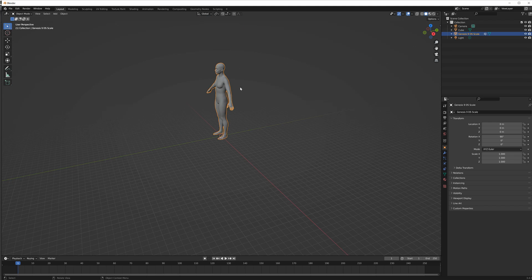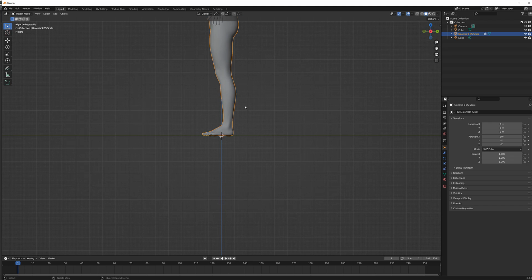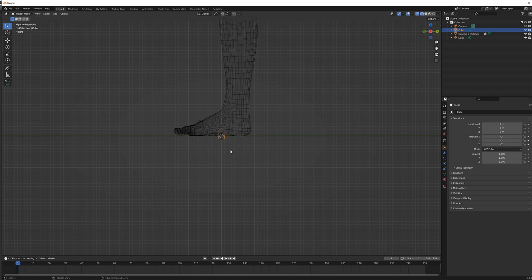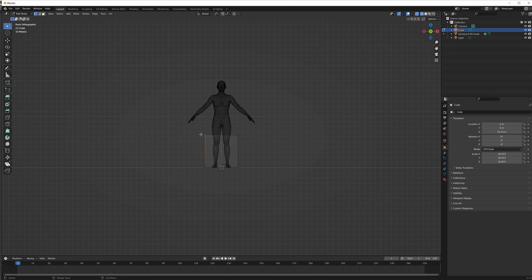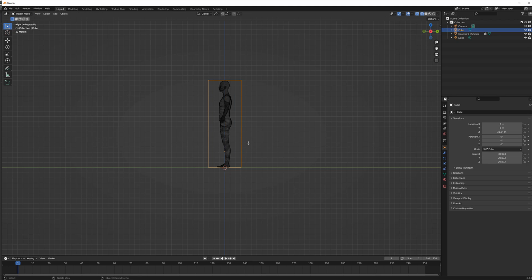Okay, note that Genesis 9 is absolutely huge compared to the default cube because Daz Studio's scaling is much bigger. So what I'm going to do first before I start simming is I'm going to create a box that approximates the scale of Genesis 9 here, in order to figure out the correct size and position of my smoke objects.